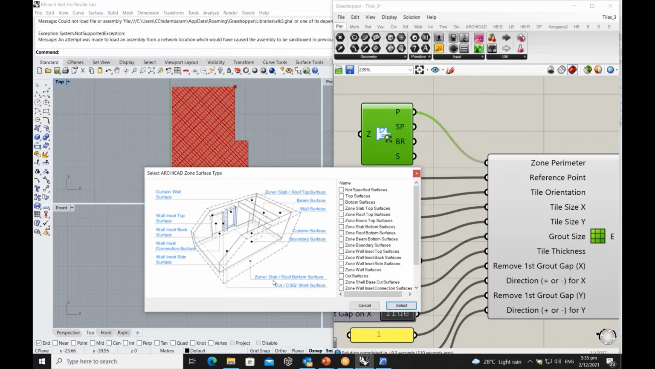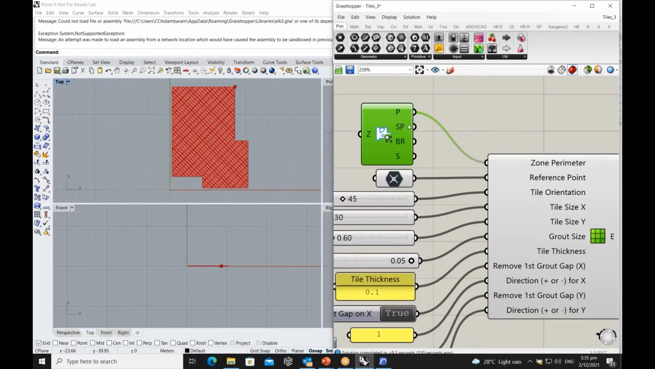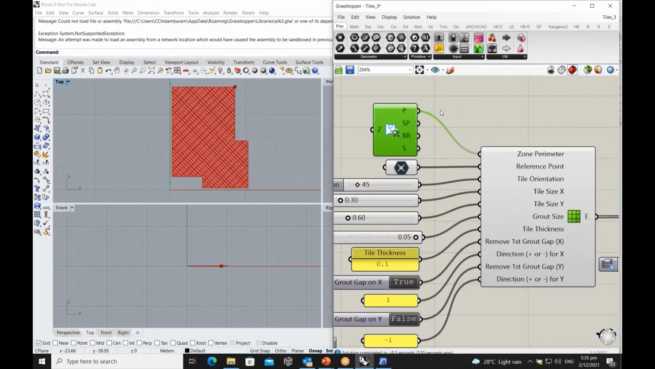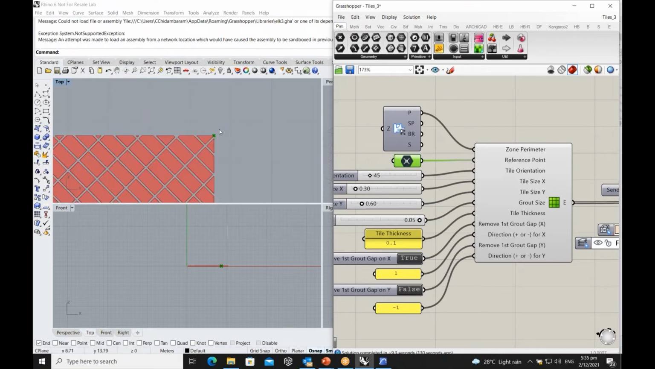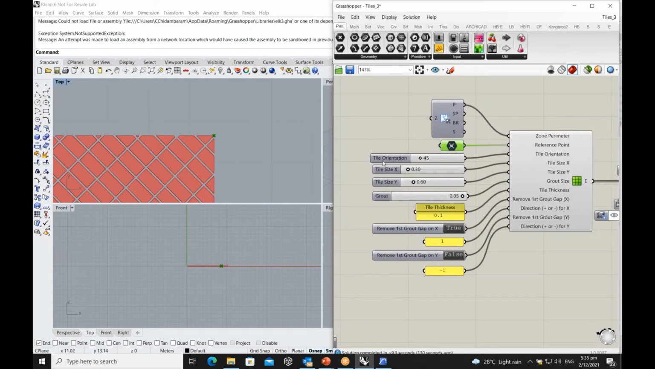So you can use any of this information and get the details out of it. But one good thing is I just want the perimeter. So I want the polygon, so I can take it from here and use it here. Zone perimeter. I'm also getting an insertion point. You can see here, this is actually the insertion point, and this is the reference point. Then it comes with tile orientation. Tile size is like 300 by 600, so you can see that here.